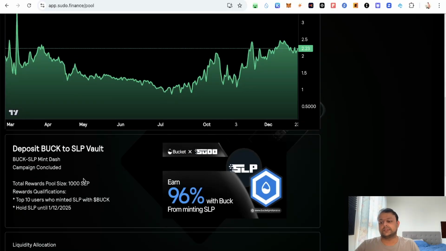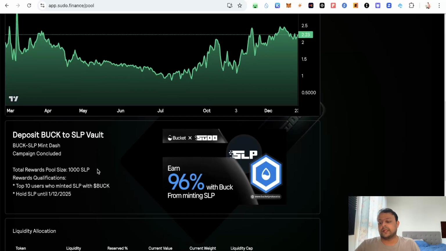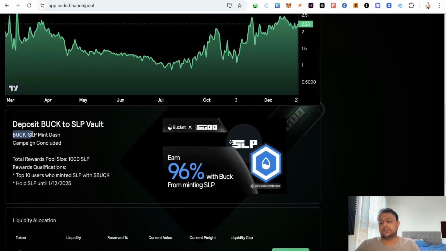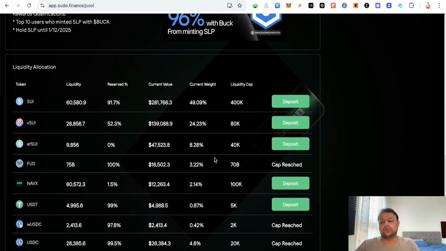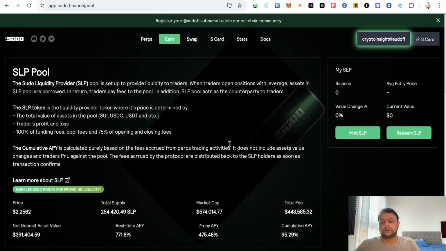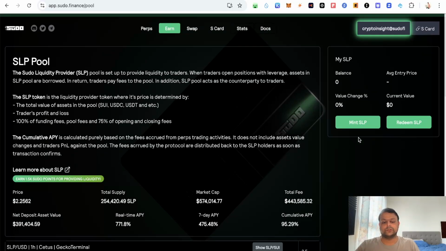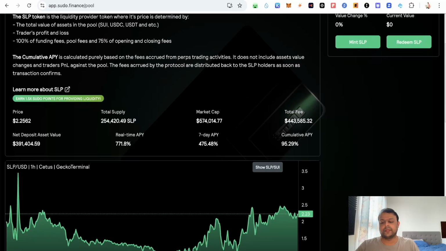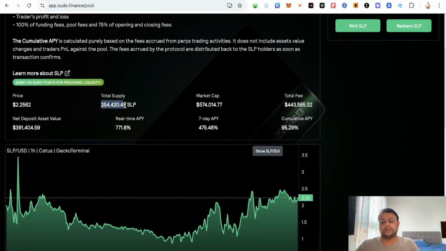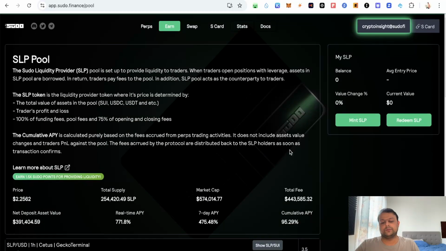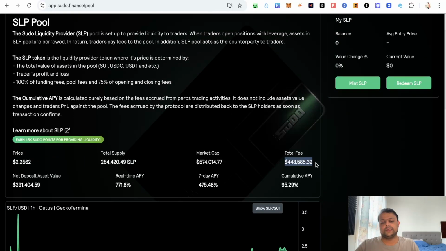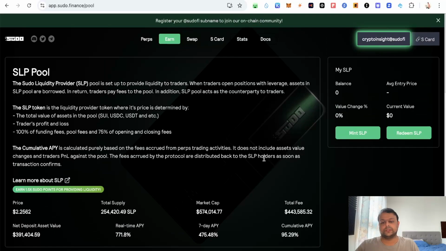And also there is this Buck deposit vault. So Buck is basically a stable coin on the Sui network, which is called Bucket. And then there is this Buck to SLP mint dash. Now the campaign has already concluded, so it's better to go for any of these liquidity provisions. So you will start earning these SLP points as soon as you mint and provide liquidity. And as you can see, the total supply of SLP is around 250,000. So still around 700,000 SLP is yet to be minted, and the total fee is around 443,000 US dollars.